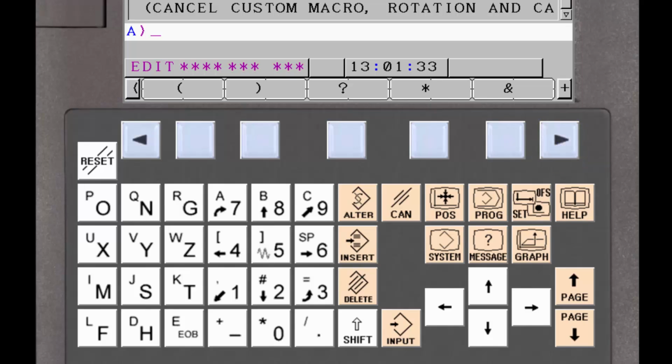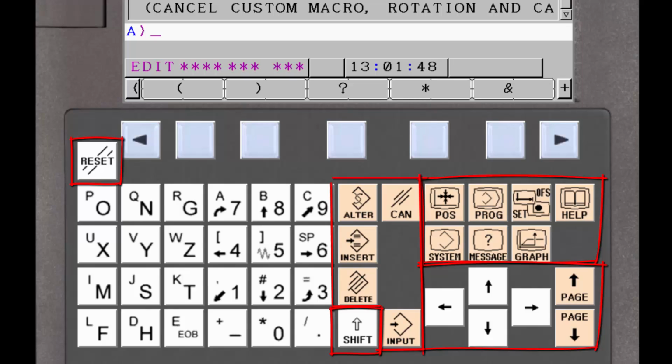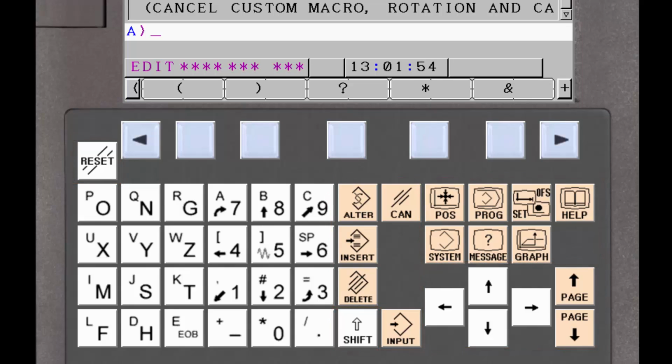Again, the MDI keys are located to achieve the most logical grouping in this smaller area. Here are the function keys, here are the cursor keys, here are the edit keys, here is the shift key, and here is the reset key. Some legacy FANUC CNCs may have a slightly different arrangement, but they all function along the same lines.